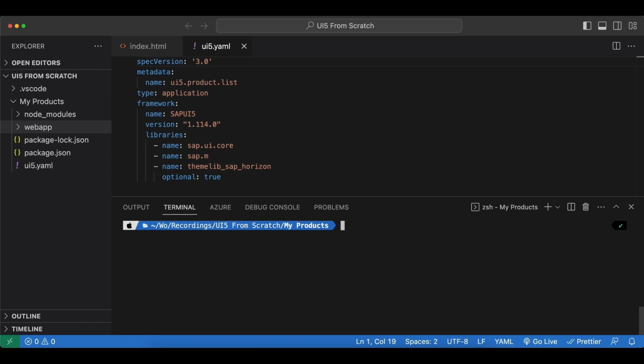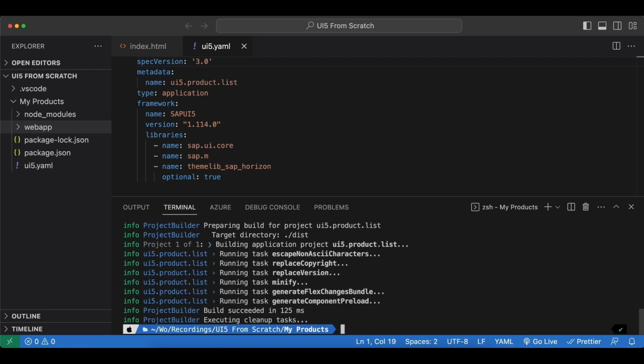And lastly, one of the most important ones, the build command. So in order to build our application, we run UI5 build. Now we can see a new dist folder here, but first let's check the logs in our terminal. We can see that the build command has run several tasks here. Some of them are not very important at the moment.